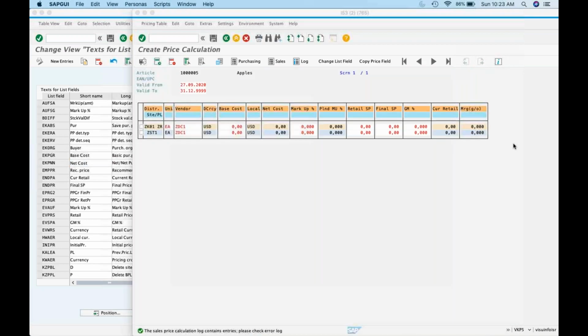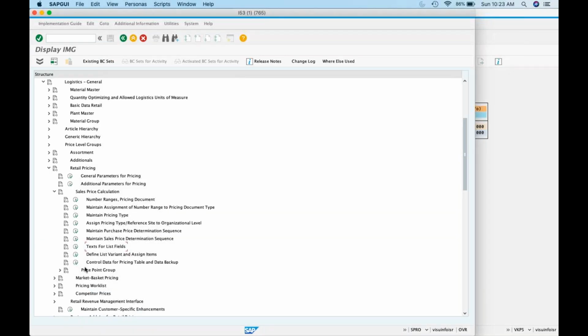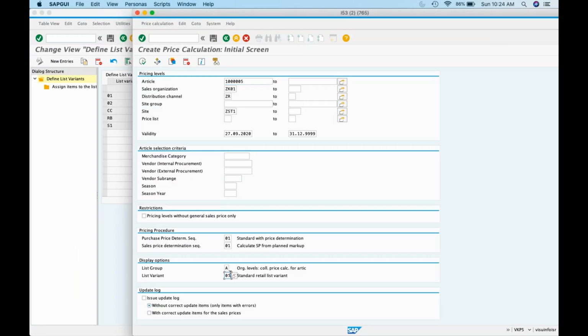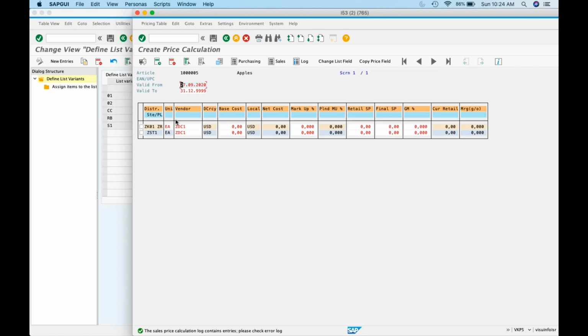So each field, this is called a field. Okay, the entire stuff is called list variant. Then I go back, then I'm going to define the list variant. So list variant is like, when I select this list variant 01, these are the fields that I should get. That's what it is.